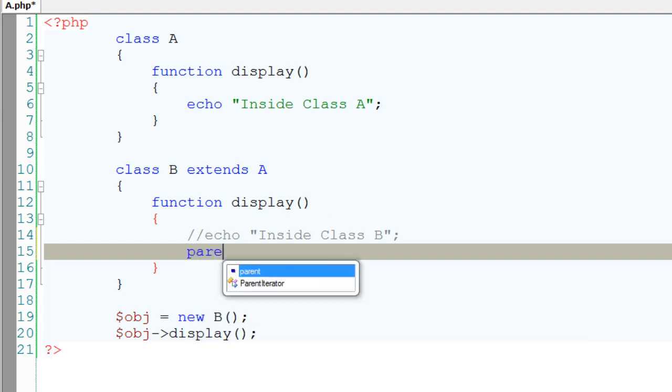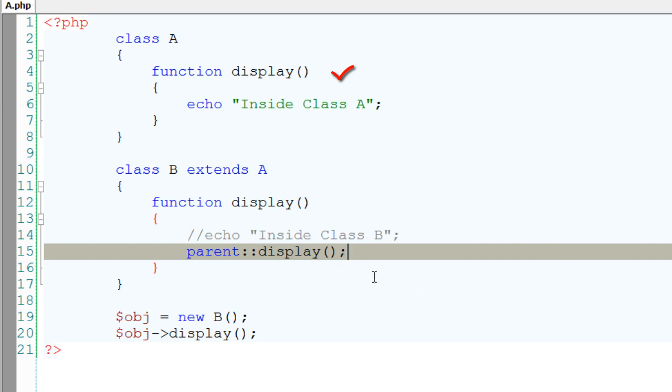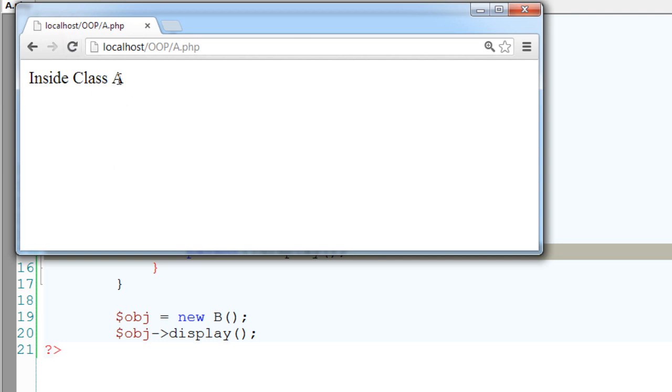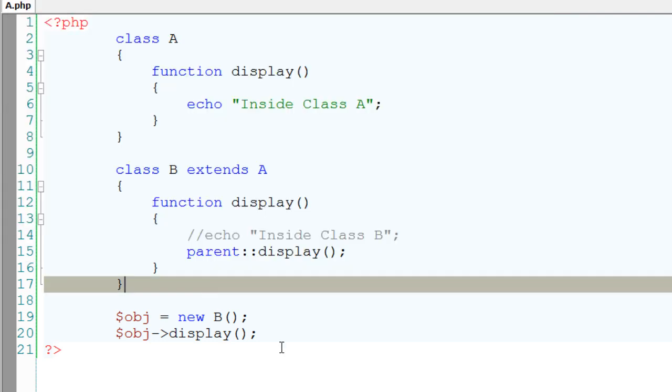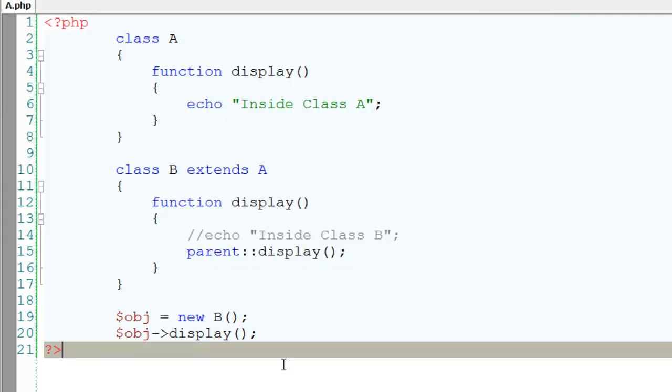If you still want to invoke the parent method display, then use the keyword parent, then the scope resolution operator and the method name. That would invoke "inside class A", that is the method present inside the parent class, that is class A.